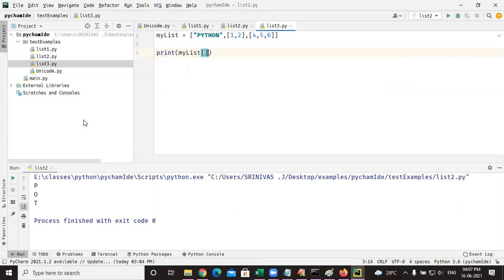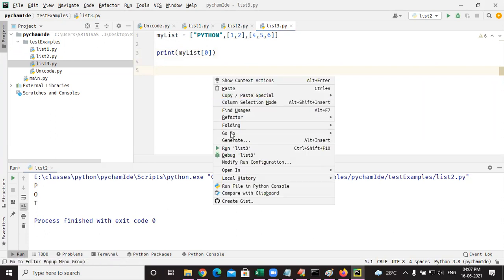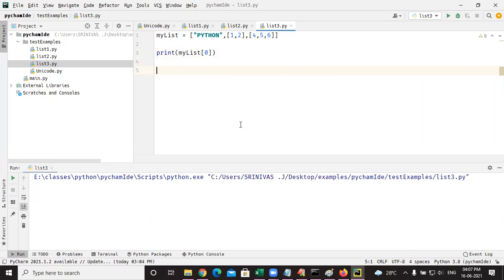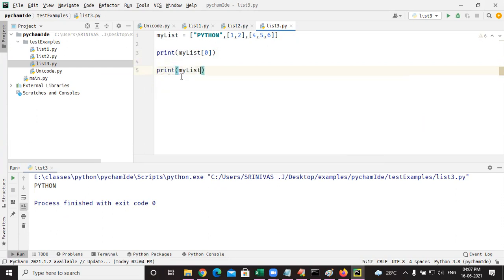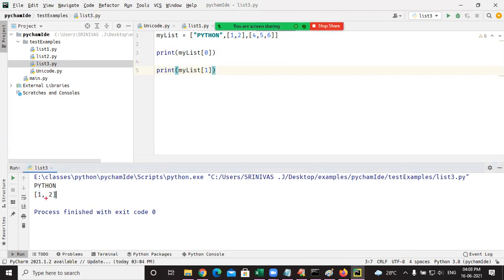my list of 0. What is the output now? Python, sir. Okay, this is a single element. Print my list of 1. What will the output be here? 1, 2. I want to access the elements inside, like 1, 2.